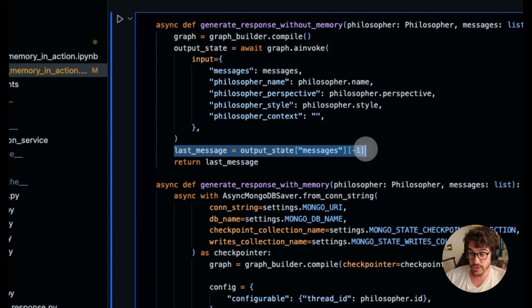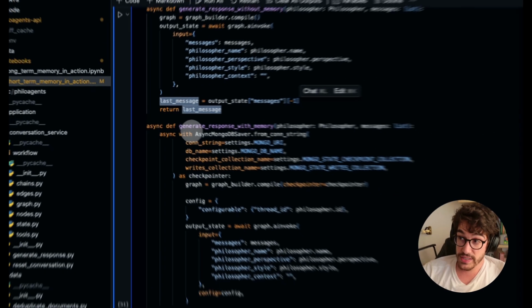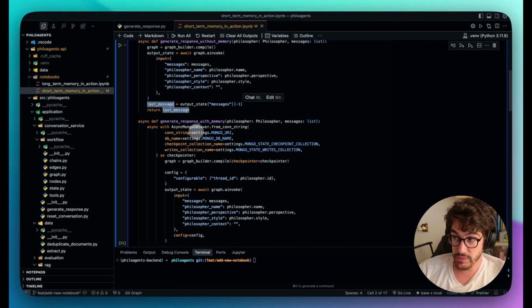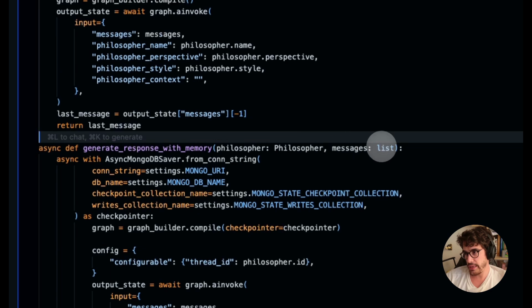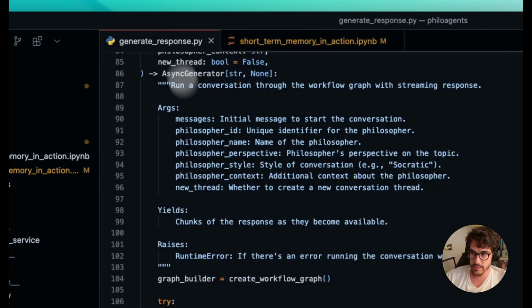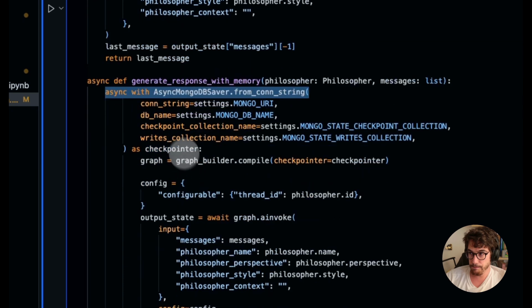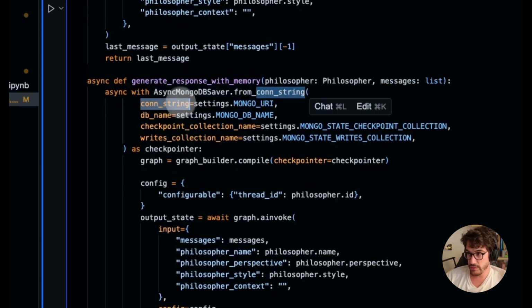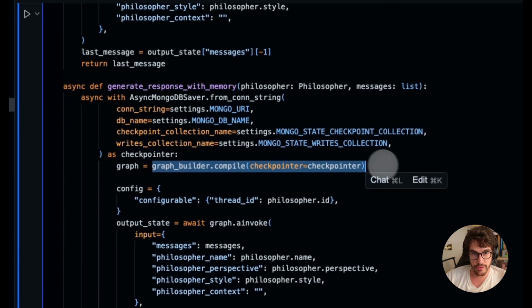and as the return object, we are just getting the last message. All right. And for the second function, the generate response with memory, we are passing the same inputs, so the philosopher and the list, but the difference is that we are implementing the checkpointer as we did in the generate response module. Remember that we have just seen that, and we are defining all the different information from MongoDB, and we are passing the checkpointer to the graph builder compile method.